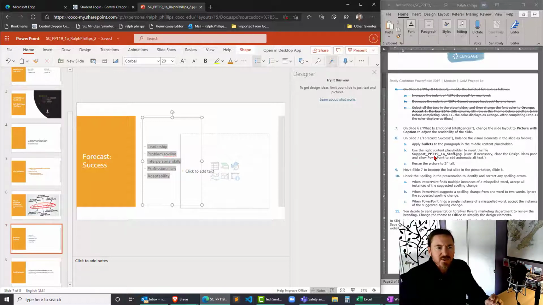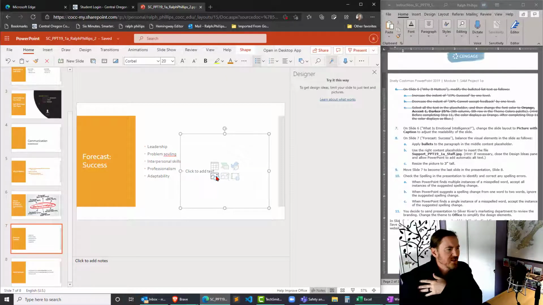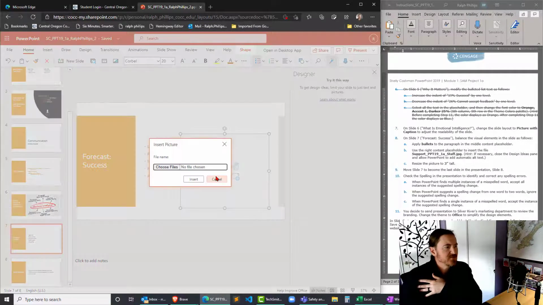Got that. Use the right content placeholder to insert that JPG. All right, cool. Now one of the little buttons on here is for a picture. Might be this one right here. So give me a little screen tip. I'm gonna click it anyway.